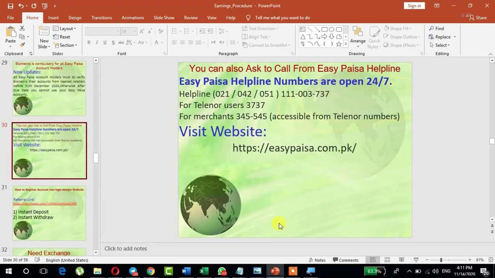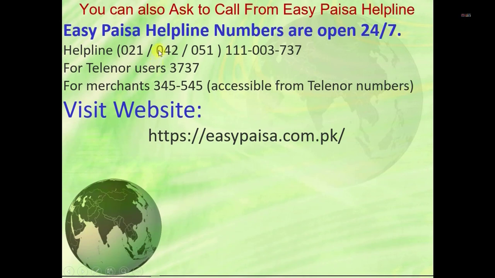And you can also call the helpline. The helpline is available 24 hours, 7 days, and you can call at any time. These are the Easy Paisa helpline numbers. Telenor users can call 3737 from their own Telenor SIMs. For merchants, it is accessible from Telenor numbers. This is all about Easy Paisa.